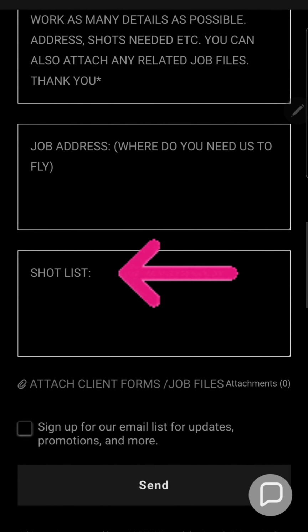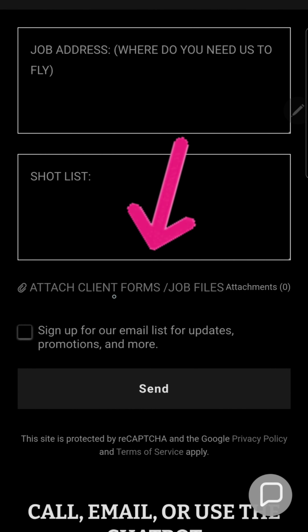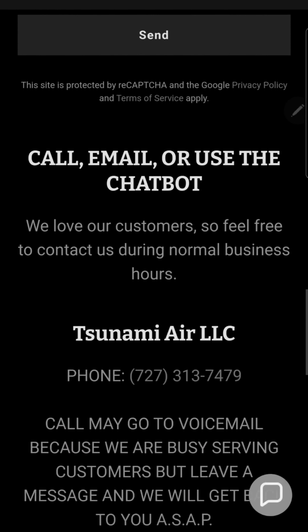Enter your shot list in this section. Please attach a copy of your state ID or current driver's license. Also, attach the signed copies of the client forms. Sign up for emails if you wish. Click Send. You will receive an email about your order within 24 hours. Please check your spam folder.